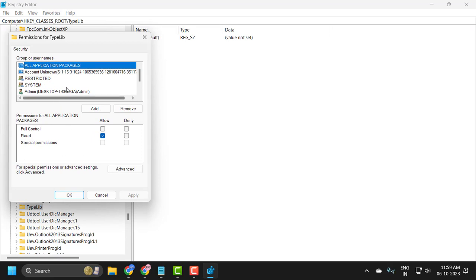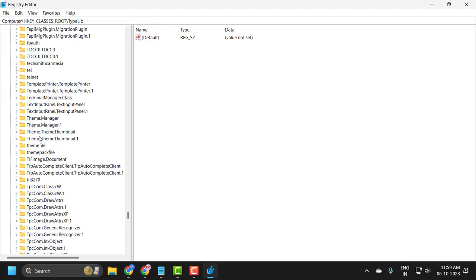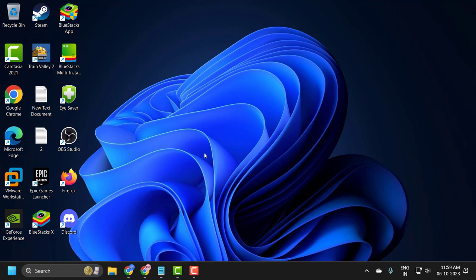and you just need to select the user account name over here and select the full control checkmark, guys, and select administrator and select full control checkmark, and after doing it select OK. Now close it off here. Now check whether your problem is solved or not.